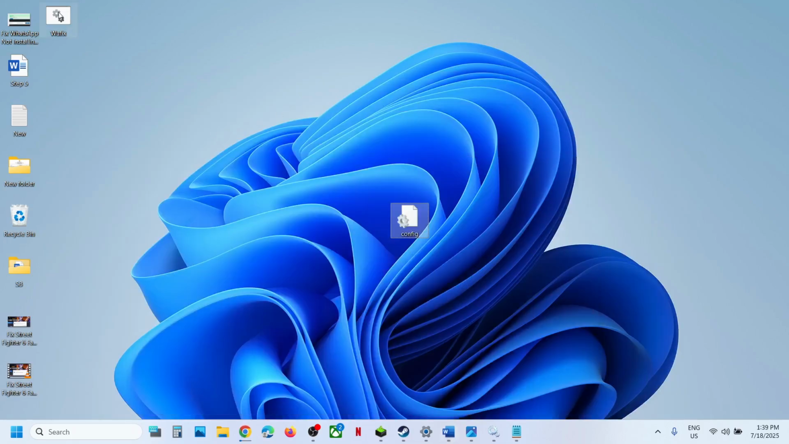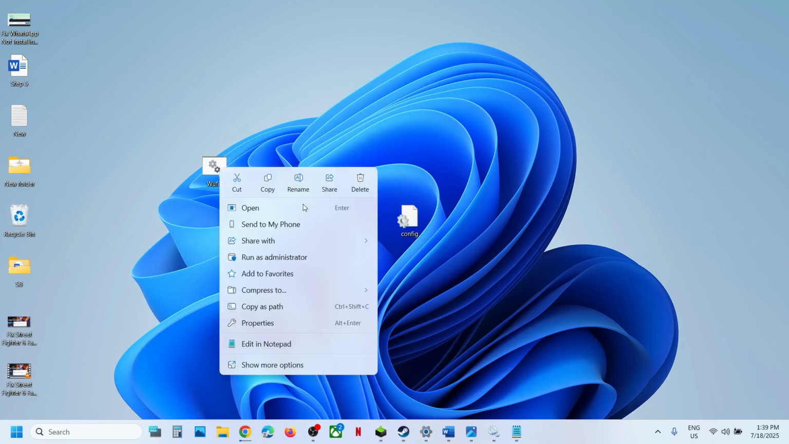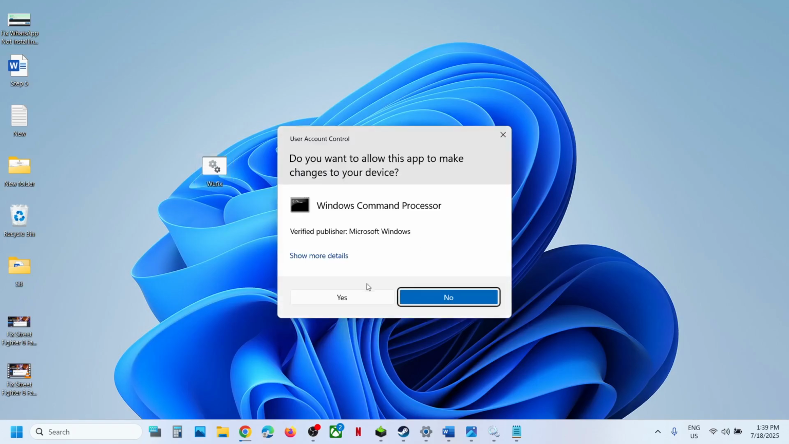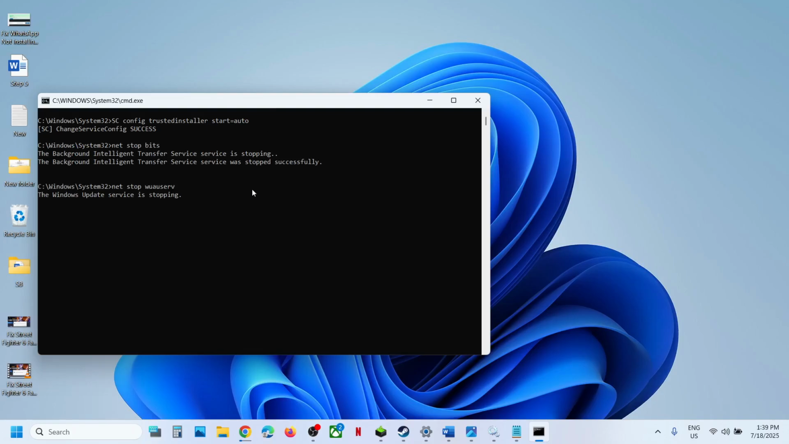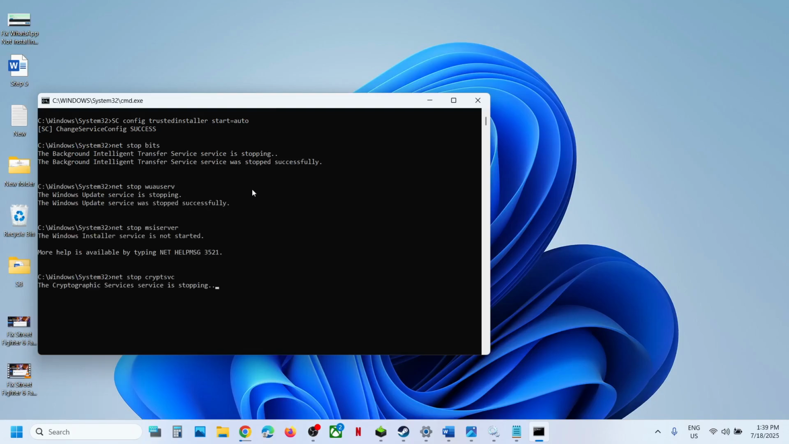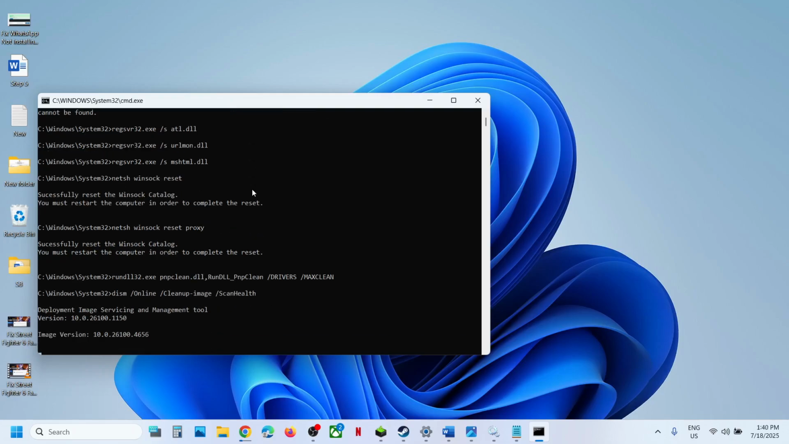Now go to desktop. Here you can see wufix file, make a right click and then click on run as administrator. Make sure that you always run this as an administrator. Click on yes to allow. Now let the process complete. Now during this, if you receive a prompt to proceed with the operation, you have to type in Y and hit the enter key, Y for yes.